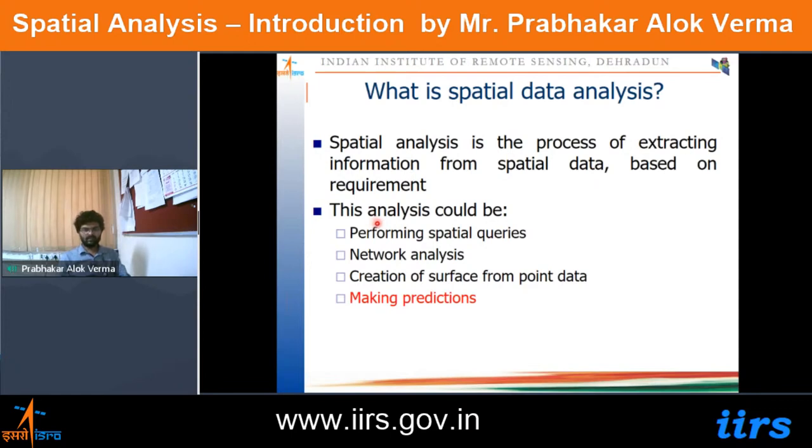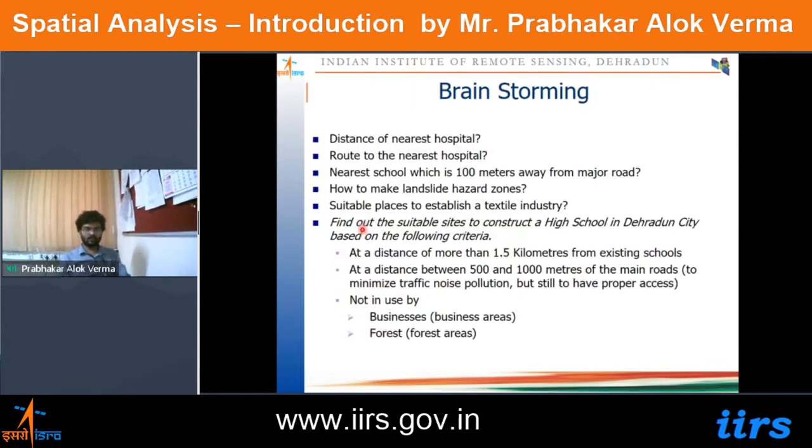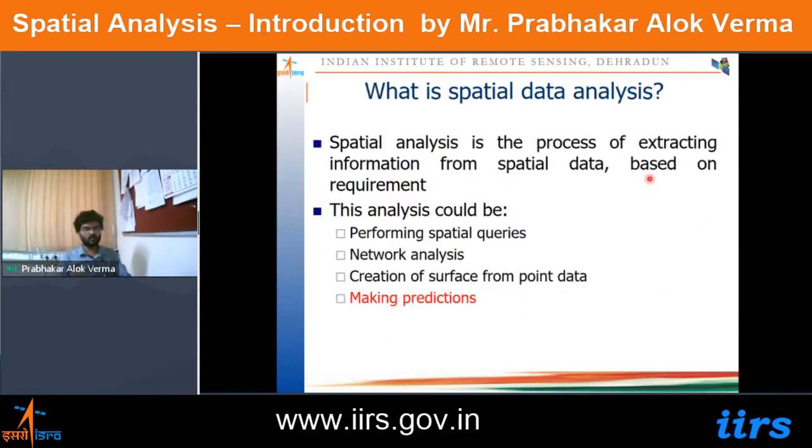Similarly, there can be analysis based on spatial queries. So whatever we are doing here to find out schools within 100 meters from the major road, that is a kind of query.